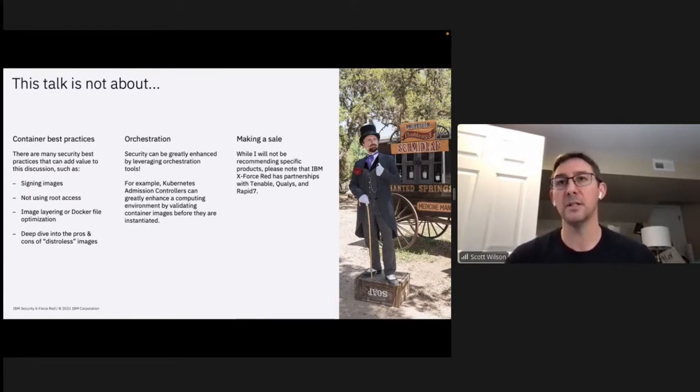Likewise, I'm not really going to talk a lot about orchestration. You can't really talk about containers without at least mentioning orchestration, and Kubernetes and tools like it are critical for the successful operation of container environments. I'm going to talk a little bit about Kubernetes admission controllers, what they are and how they can help within the pipeline, but I'm not going to dig super deeply into that topic.